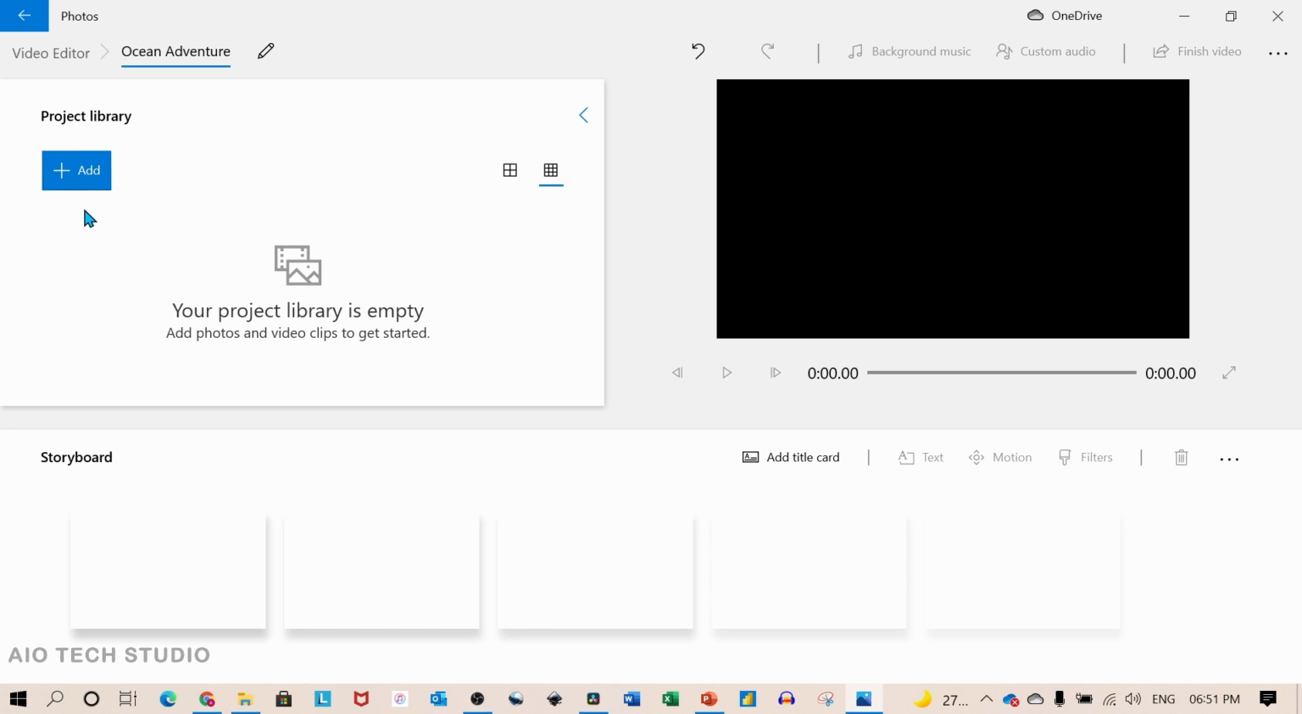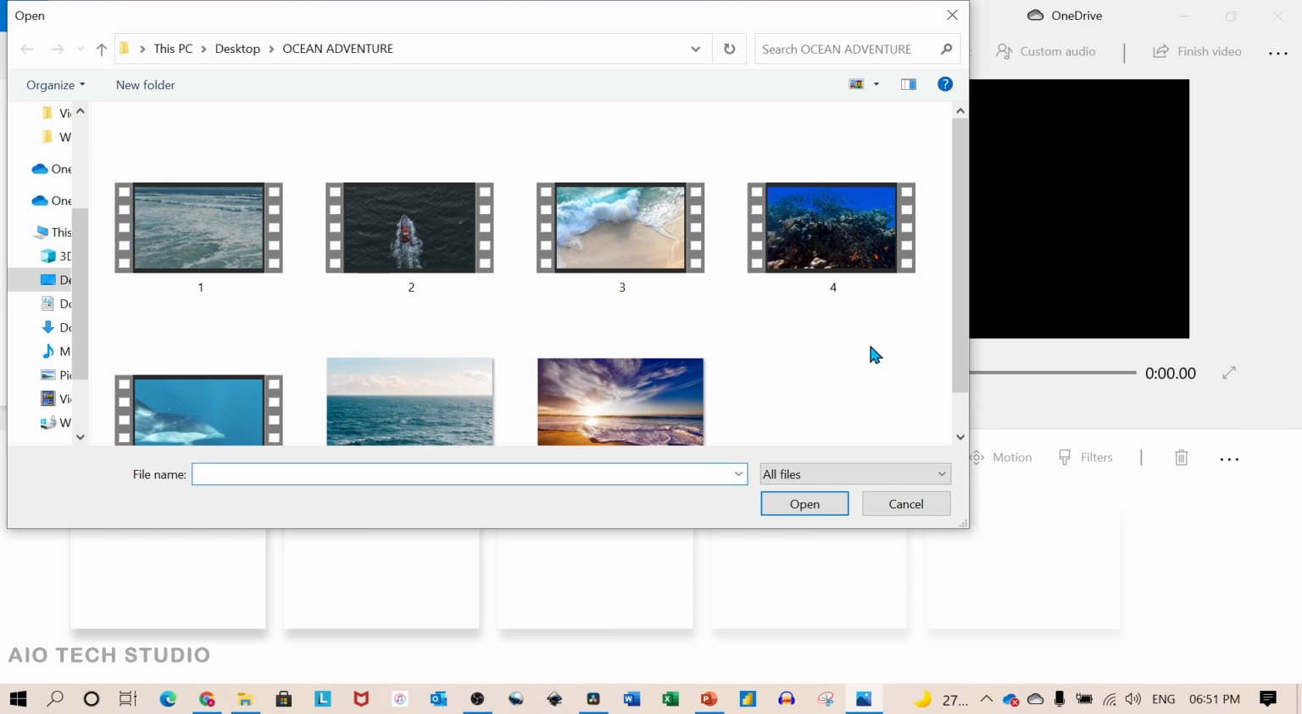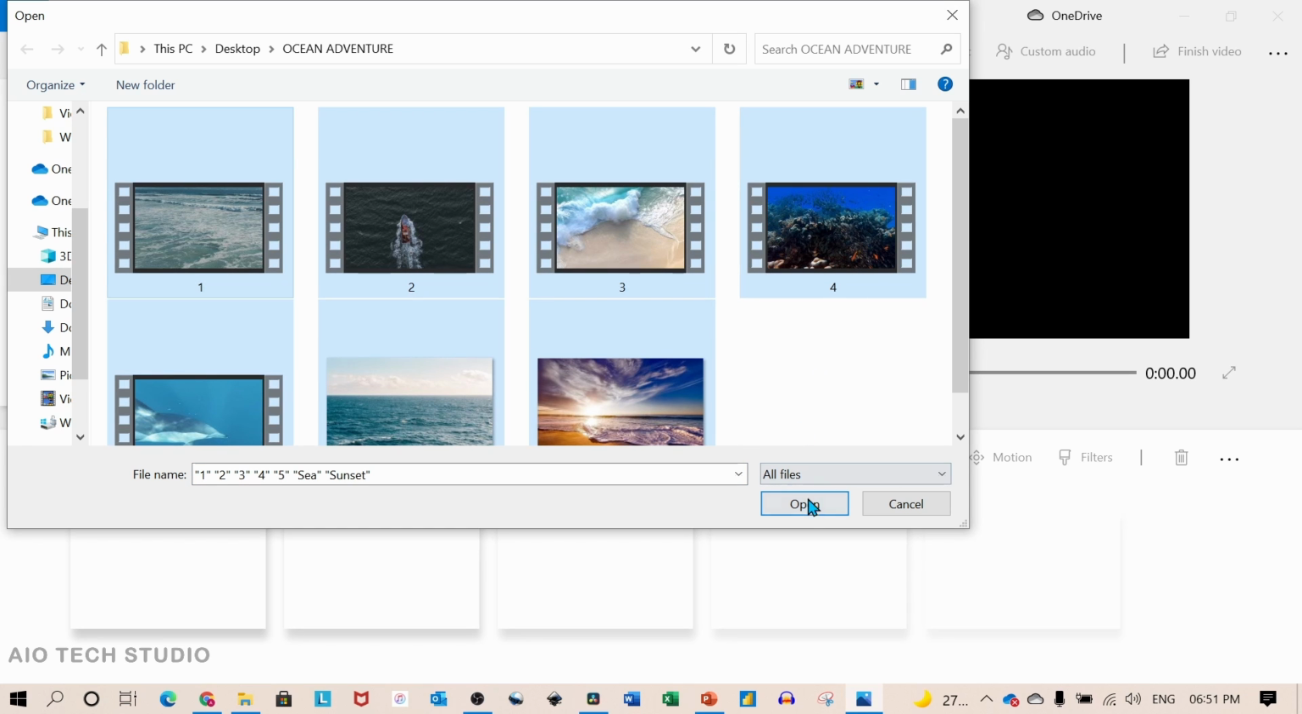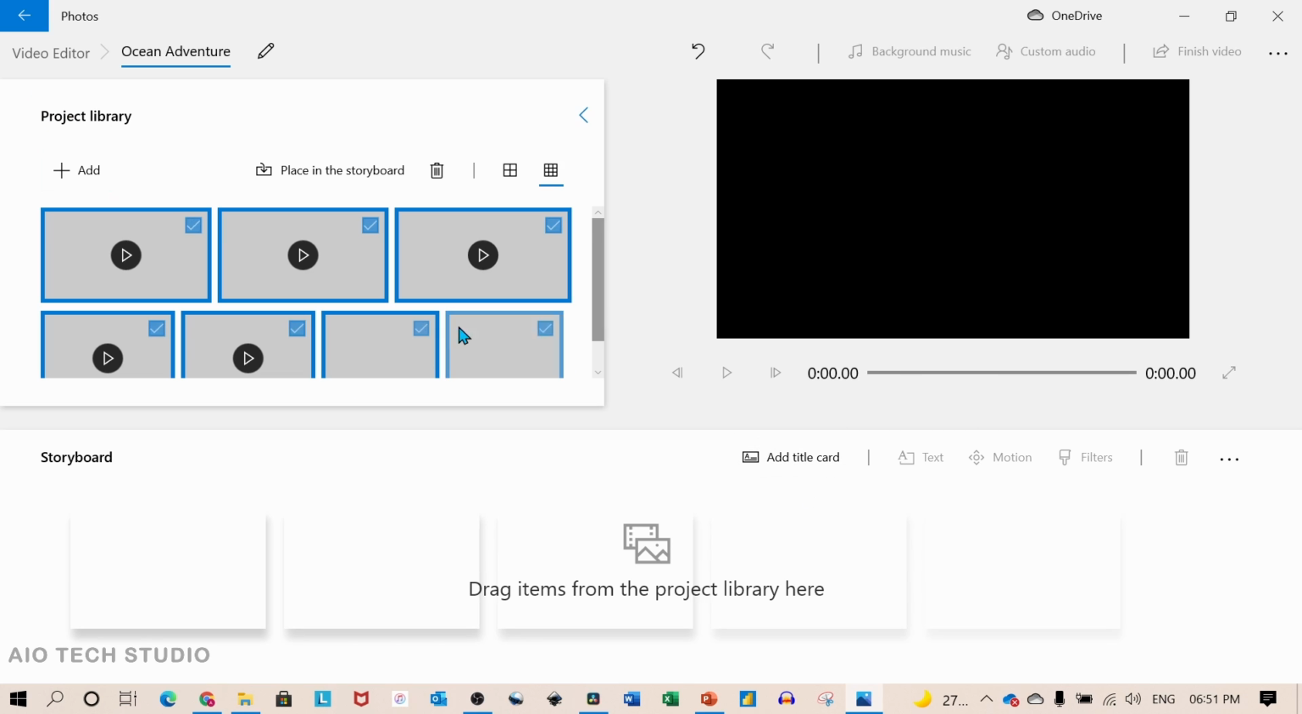Firstly, we will add all the contents to the project library by clicking on the Add button from this PC. I have organized all the files into one folder. So I'll select all the files together and insert them into the project library.